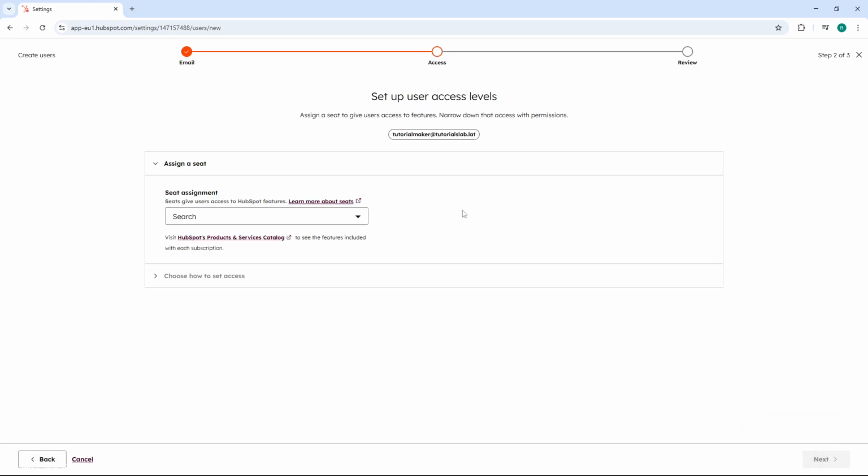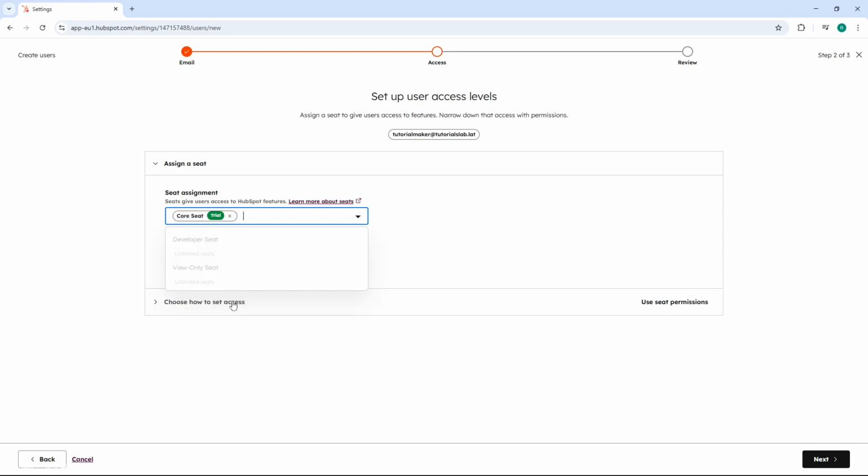Now comes the important part: assigning a seat. This section lets you customize the level of access you're granting to the users you just created. Click the drop-down arrow under the Seat Assignment search bar. You'll see options including Developer Seat, View Only Seat, and Core Seat. Each seat type determines what features and tools the user can access within HubSpot.